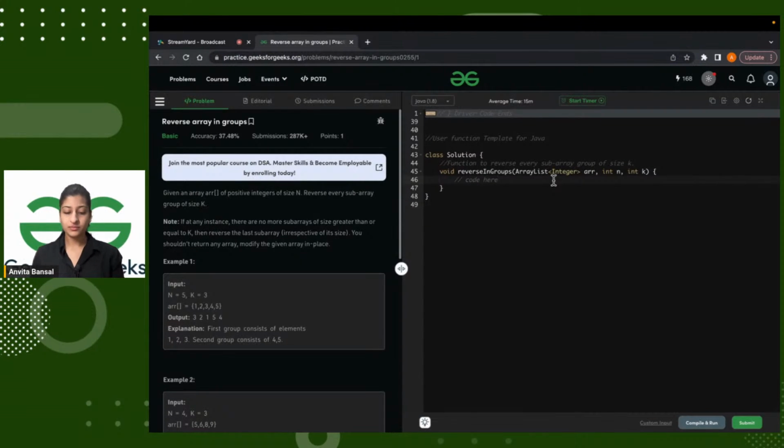Okay, fine. So this is the function where you're given an array list which contains the elements. This is the size of your array, and this is the k, which is the size of the group of elements that you need to reverse. Okay. So let's do one thing. You start your iteration from the 0th index, and the iteration goes till the last element of your array.